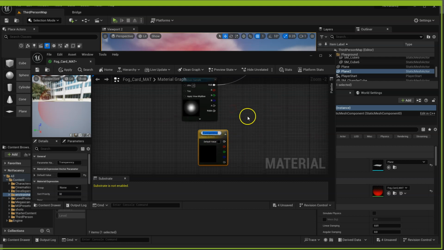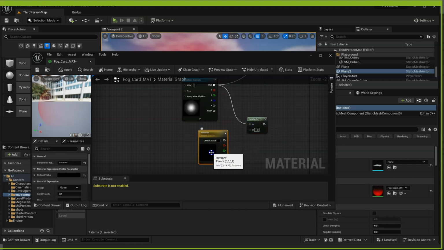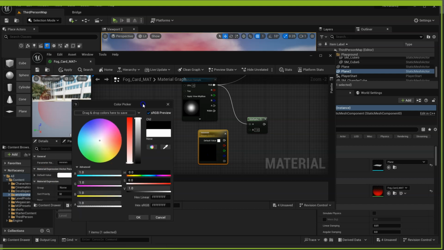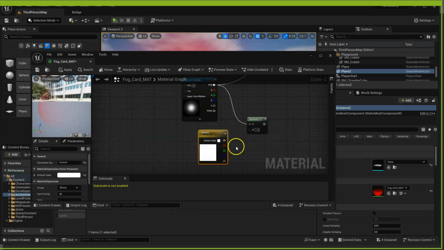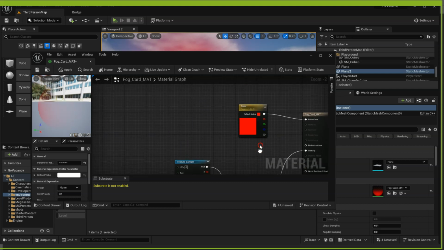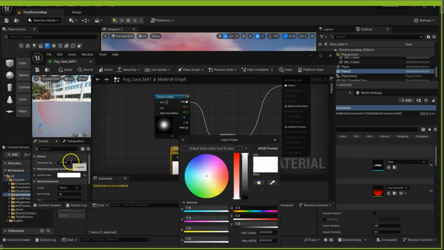And then we're going to hold down M and make a multiply. And this will be our original color. So that's our original opacity. And we're going to set this to white because we don't want it to be doing anything. We want to assume that in the beginning our card is completely opaque. And we'll put that into B and then we'll pipe that into opacity. So now both of these are parameters.